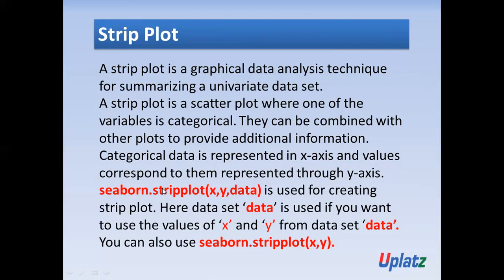Are you getting it? Yes. Now let's suppose you don't want to use a data frame or an inbuilt data set, you just want to create a very simple strip plot using x and y only, then it is also possible. So you can also use seaborn.stripplot(x, y), where x is the data that you want to plot on the x-axis, and y is the data for the y-axis. Here x and y can be lists that contain numeric data. Are you getting it?